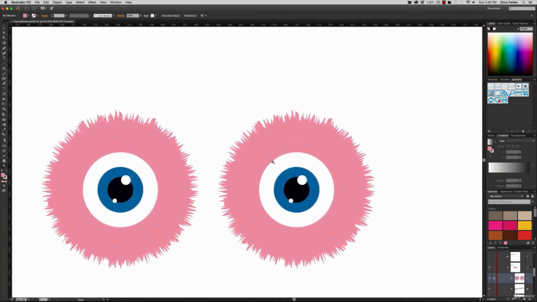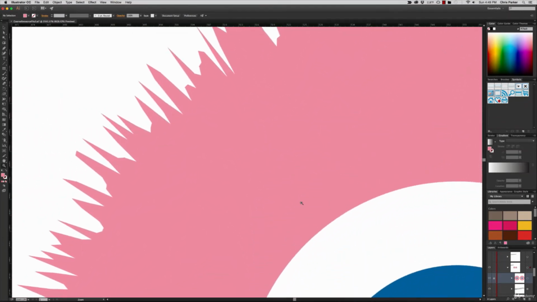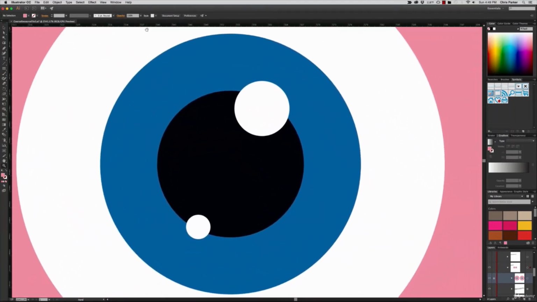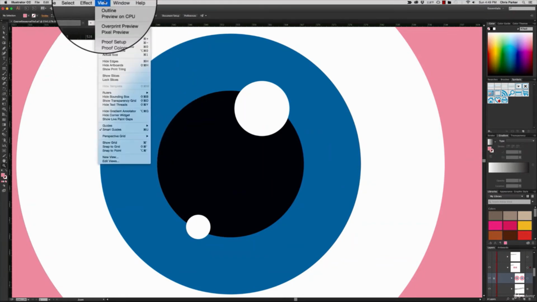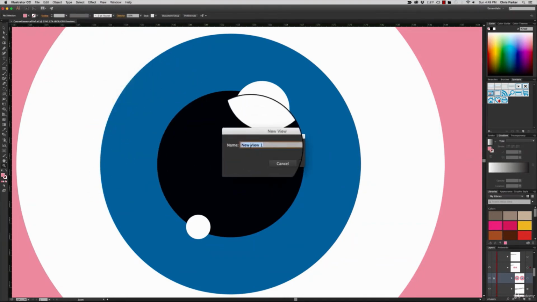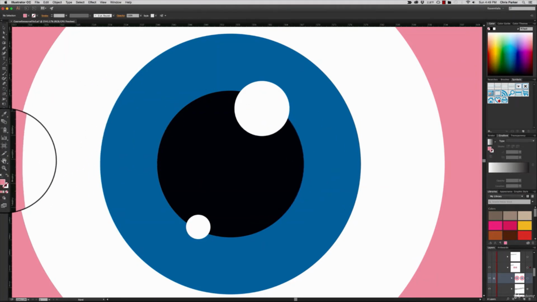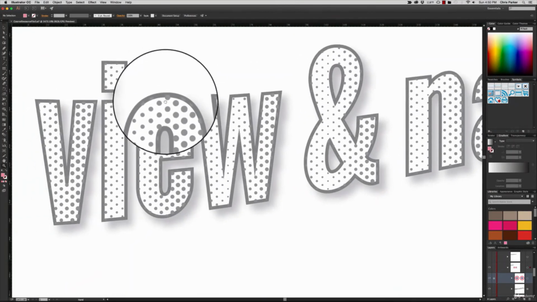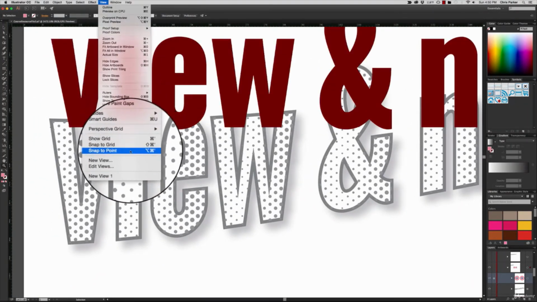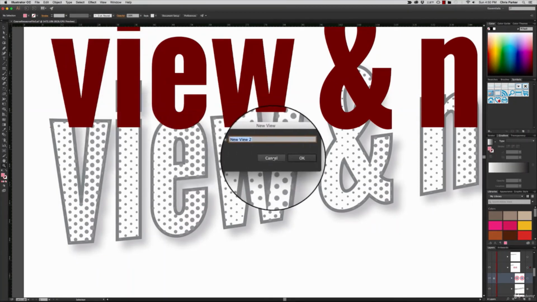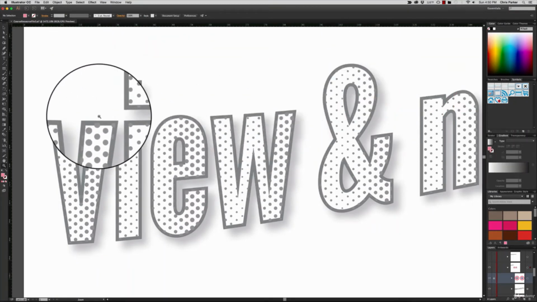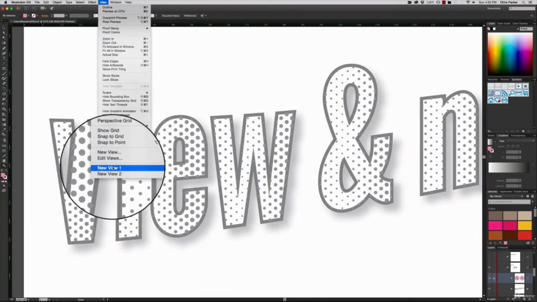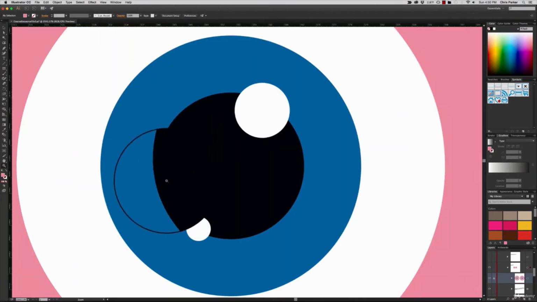All right, first, let's go ahead and zoom in real close on this object right here. I'm going to go ahead and center it a little bit so our eyeball is looking right at us. And all we have to do now is go up to View, select New View, give it a name, and click OK. Let's zoom back out and let's go up to our type this time. And go back up to View, select New View, New Name, click OK. Now, if we want to navigate back to our eyeball, all we have to do is go up to View and select New View 1, and we're automatically taken to that location.